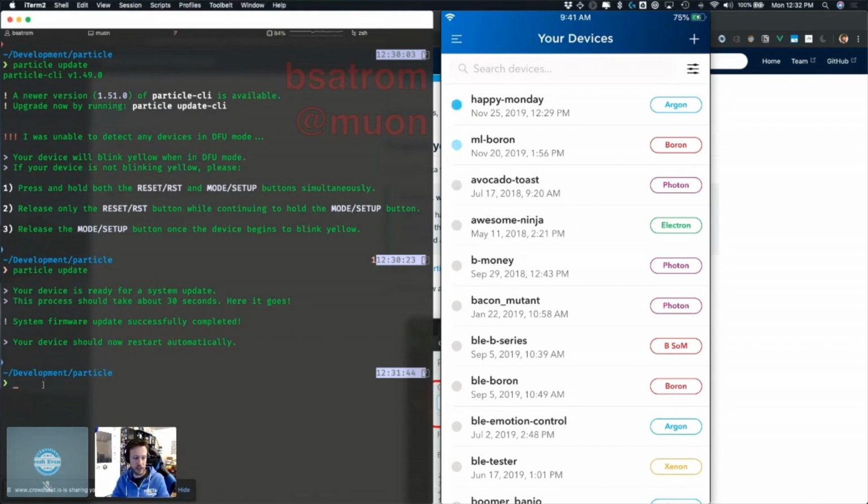Yeah, so the next piece is to put your device into DFU mode, which I did just a few moments ago. Hold down that mode button and reset. Let go of reset. Keep holding mode until your device is blinking yellow. And then you will run this command here, particle update, that I ran before. And that will be in the particle CLI. You just need to open up any terminal window, whatever your terminal of choice is, in order to do that.